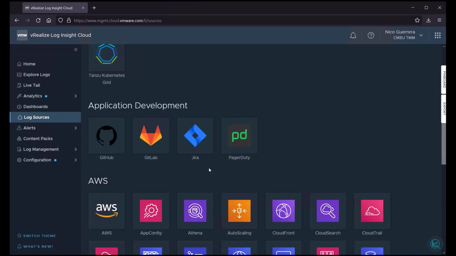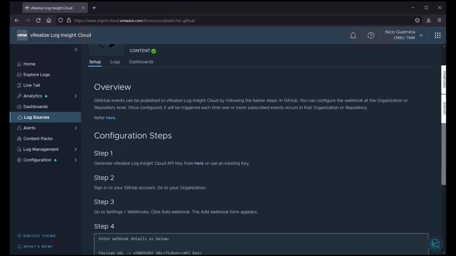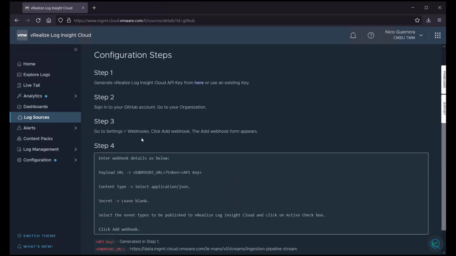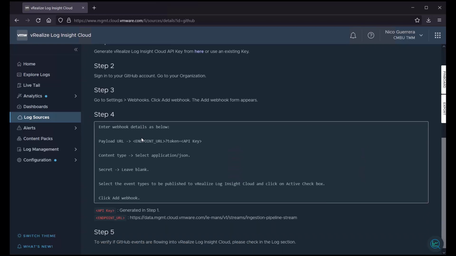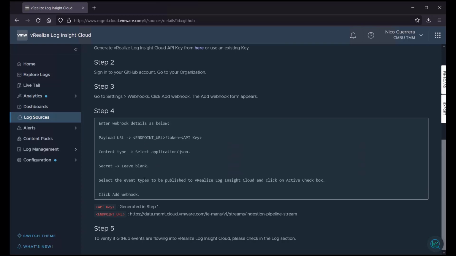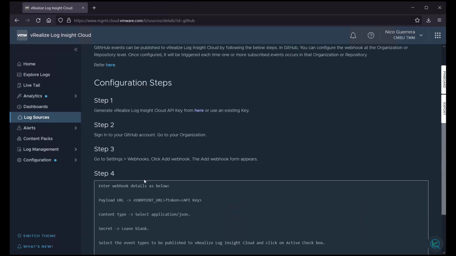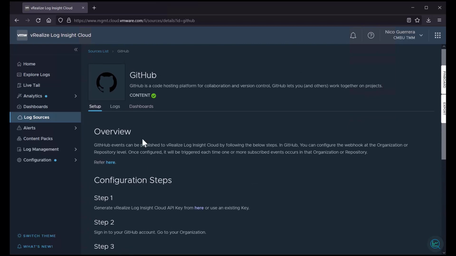Another source could be a web app used for application development. So if we click on GitHub here, the GitHub steps are pretty simple to get logs going from GitHub into Log Insight Cloud. I showed this before in our architecture video. All you have to do is go into the webhook section of GitHub, give it the payload URL with an API key that we generate in Log Insight Cloud. Once we give that information to GitHub, it will start pushing logs to Log Insight Cloud using that API key.